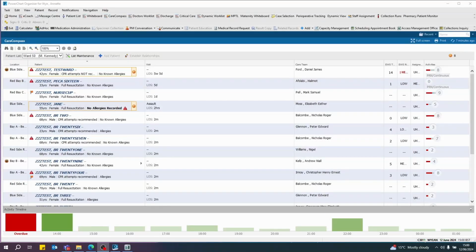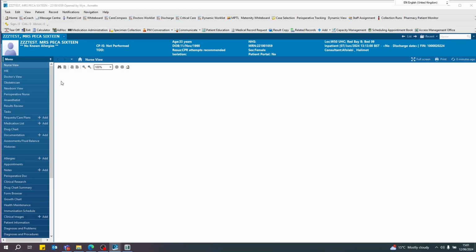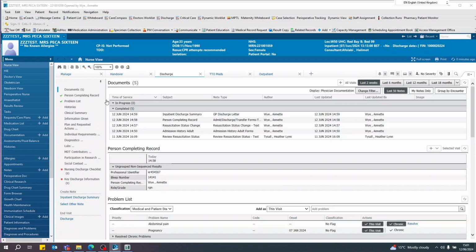Nurse discharge of a patient. When you are trying to prepare your patient to be discharged home, there are various things that you will need to do. Firstly, if we go into the patient who's going home, we're clicking on her name on the Care Compass page. We will open the documents. The two M pages that we will be using to discharge our patient home will be TTO medicines and discharge.